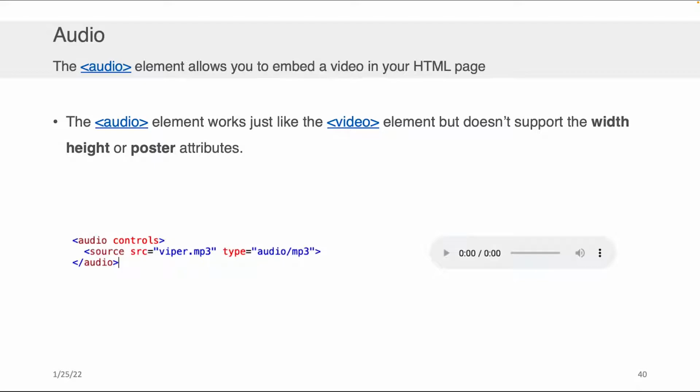Now, just as there is a tag that helps you with embedding video content into your HTML documents, so too is there a tag for audio elements in your HTML document. And audio works just like video, except that, understandably, it doesn't have a width, it doesn't have a height, and it doesn't have that poster attribute that allows you to put the banner image on top of a video, because it's audio. There's nothing visual to it.